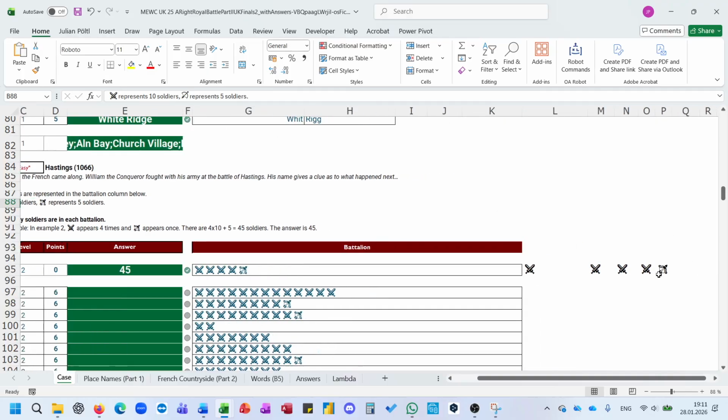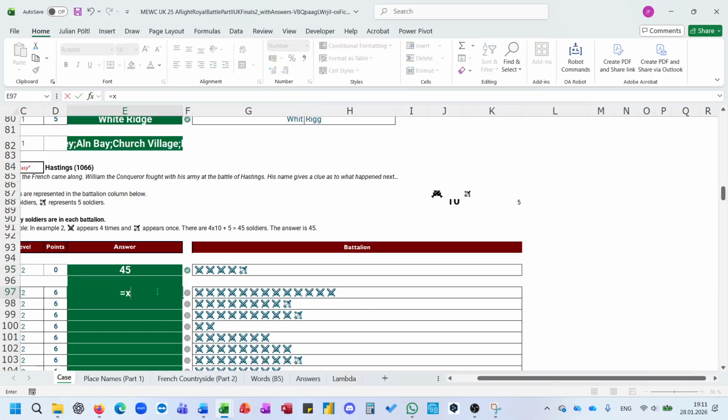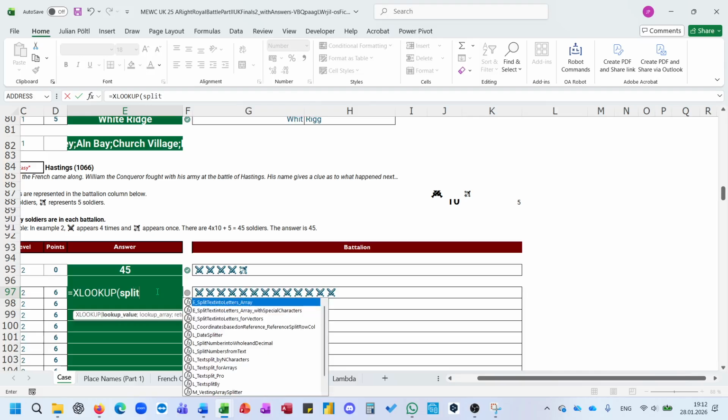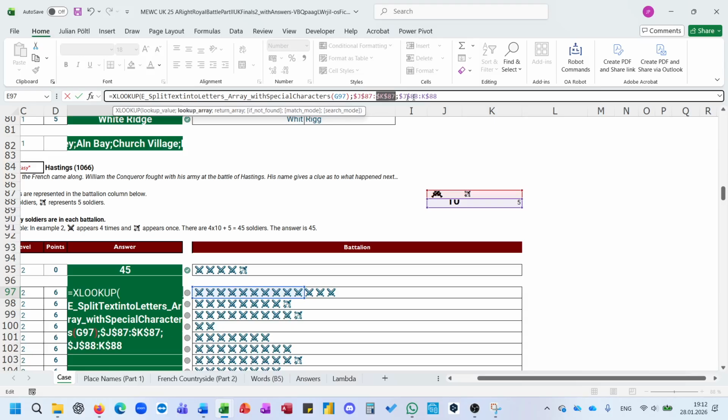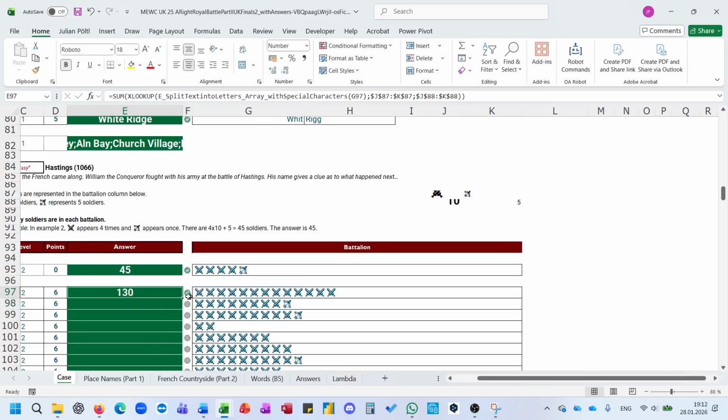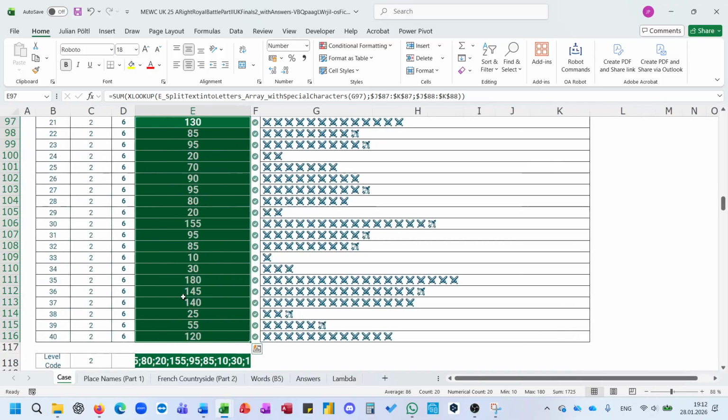And then let's do the following. 10, 5. And then do an XLOOKUP, split text with special characters, look up here, returning this, make this an absolute reference, and sum up. Okay, yes, level 2 done.